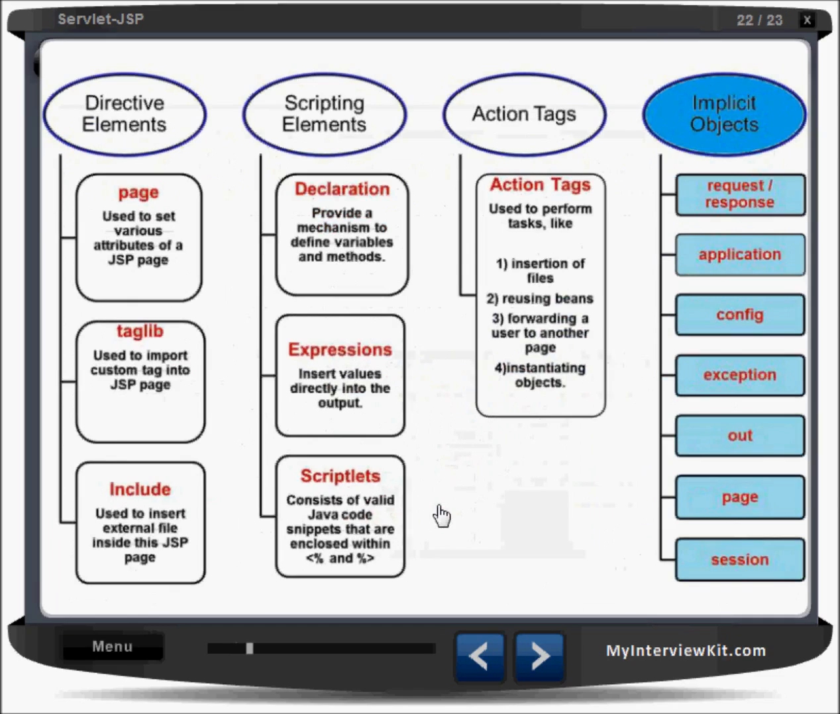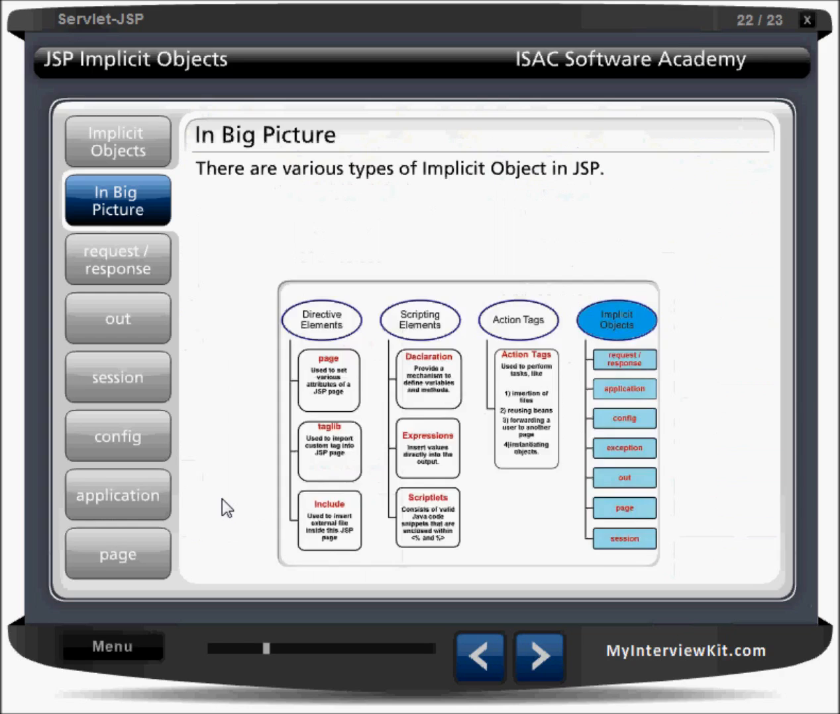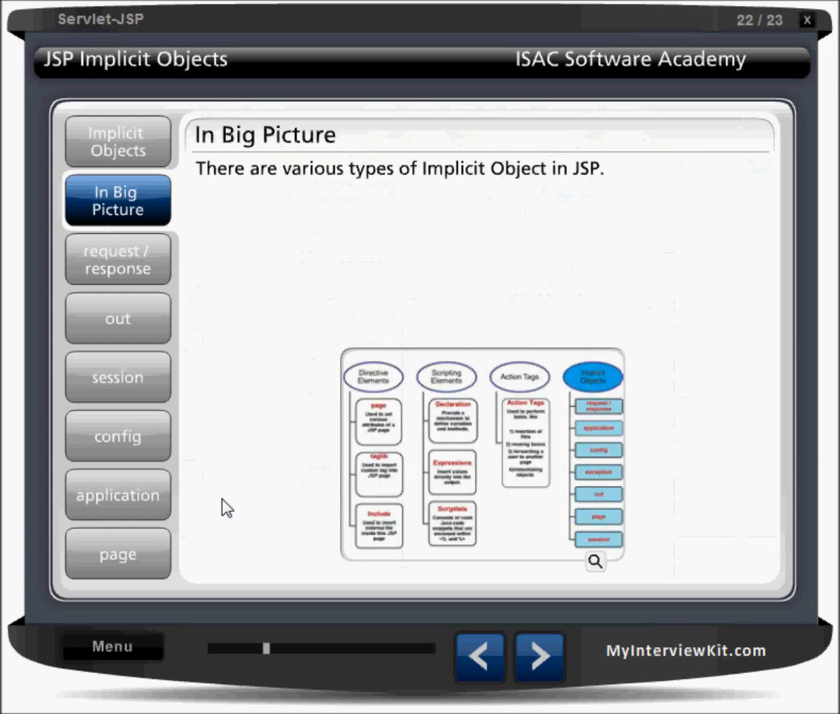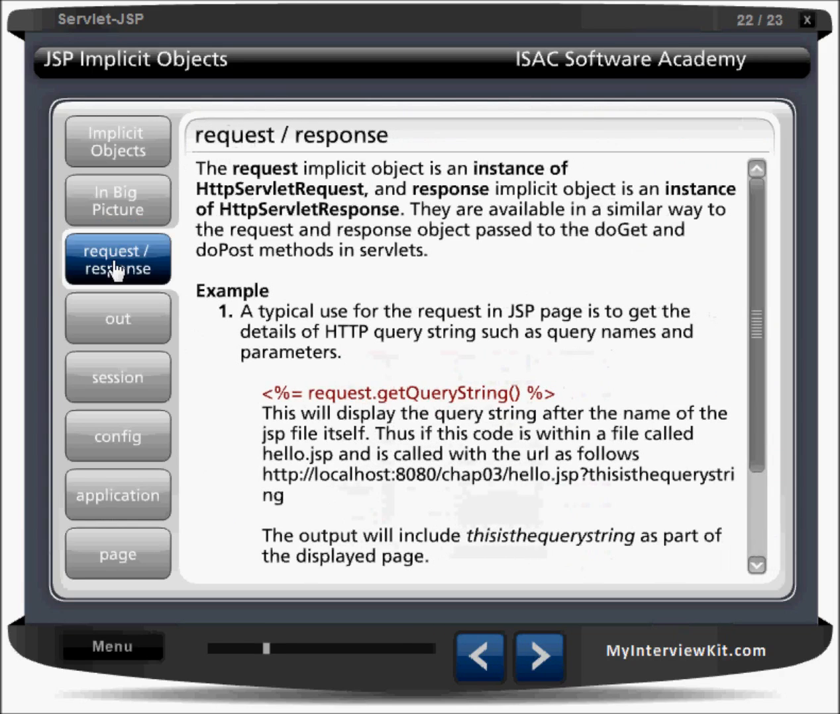In the previous sections we have covered the directives, the scripting and the action tags. Now it's time to understand implicit objects: request, response, application, config, all these are here. We'll understand each one by one and what the usage of each is. Request and response first.